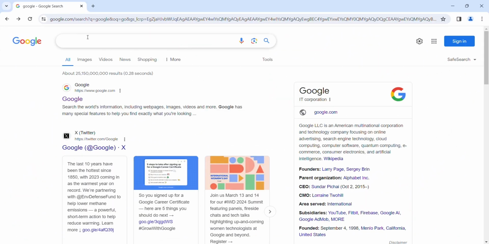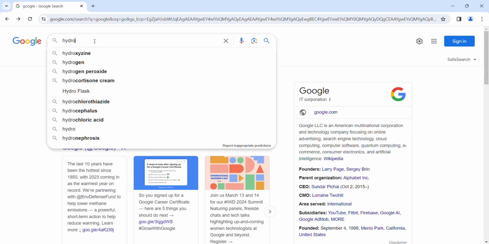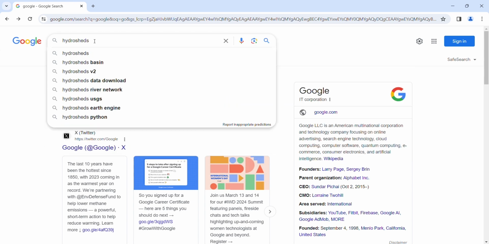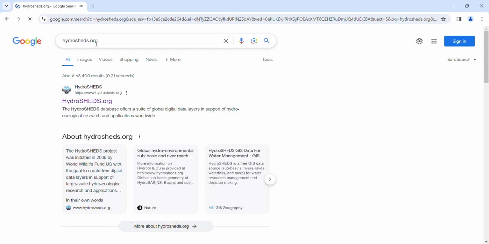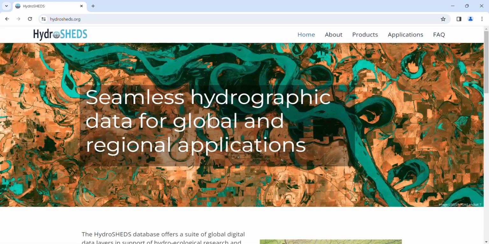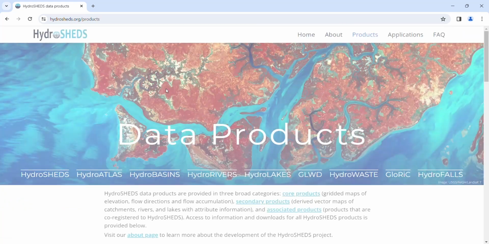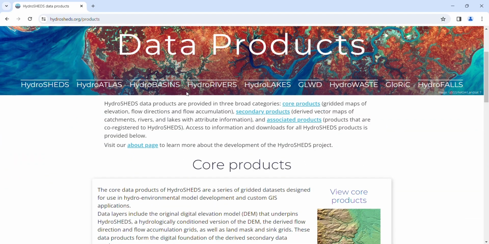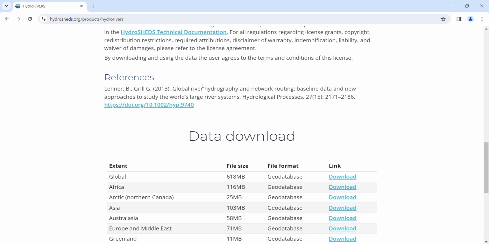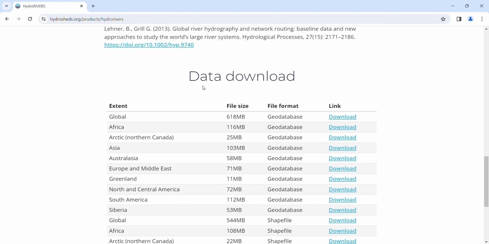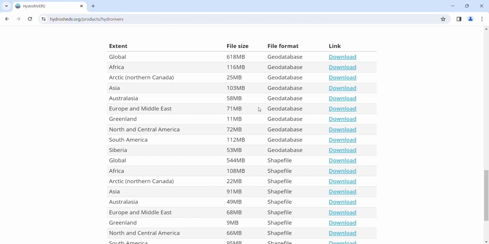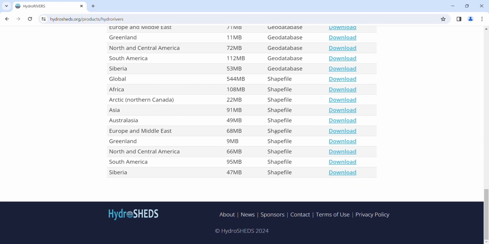Okay, first we have to get the data, so we go to hydrosheds.org, explore the data. I will first download the rivers shapefile, so I click Hydro Rivers. I want to make the map of Syria, so I will choose Europe and Middle East, but not the geodatabase. We choose the shapefile and we download it.